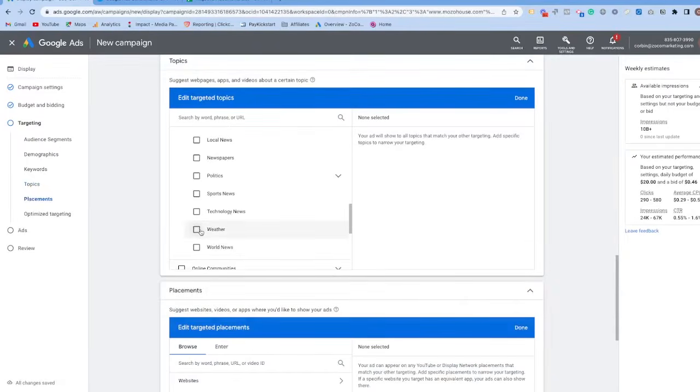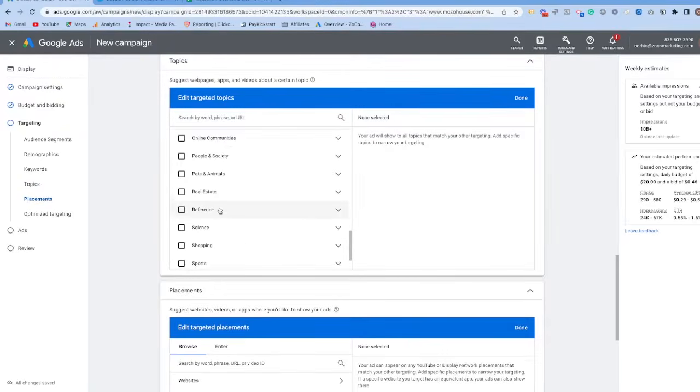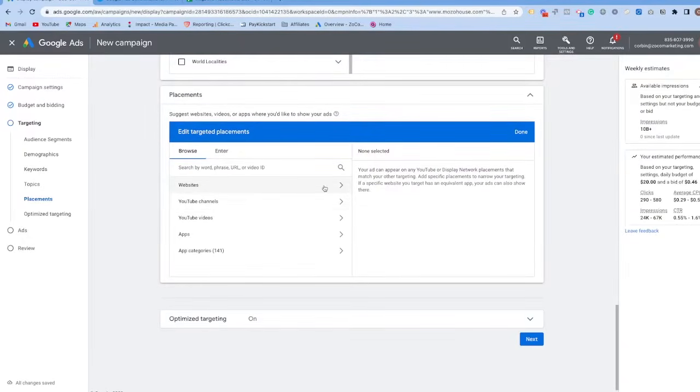The last option that we have here is placements. So this is if you wanted to show up on a specific website, specific app, or specific YouTube channel, you can come through and target those. So you can come through and add specific websites inside of here, or specific YouTube channels. Like if you wanted to come in and run ads on ZoCo marketing, you could type in ZoCo marketing, pop up inside of here. I think there's gotta be a space.